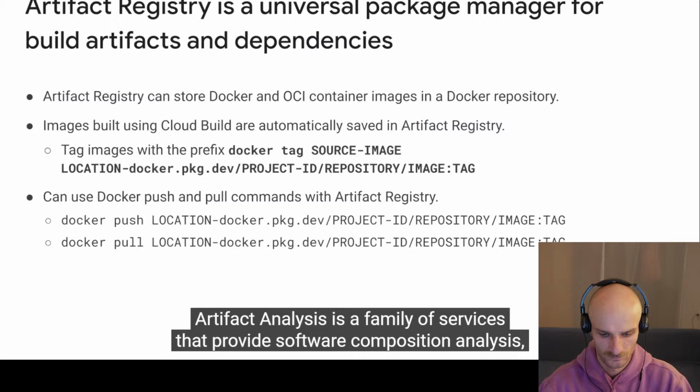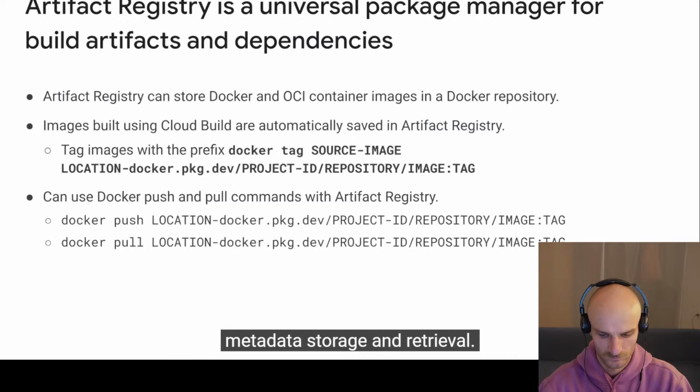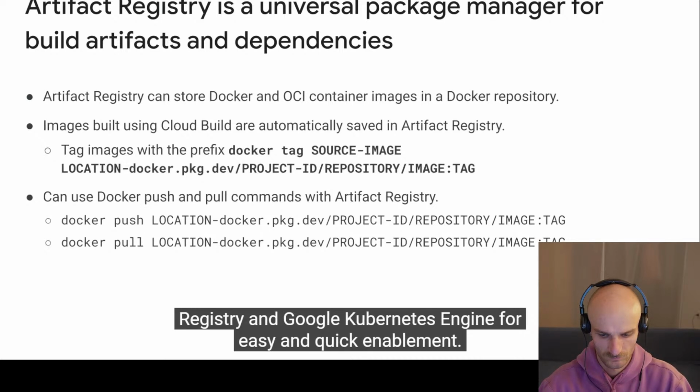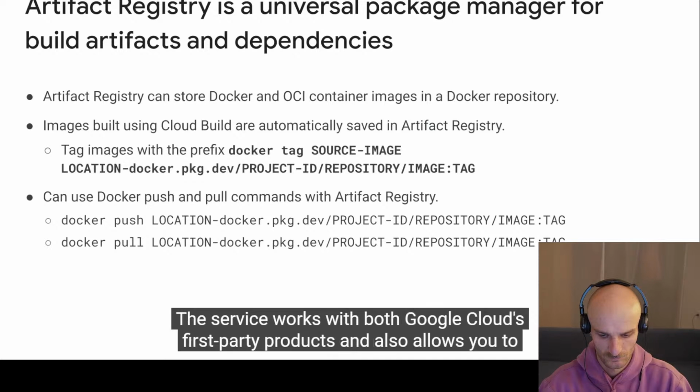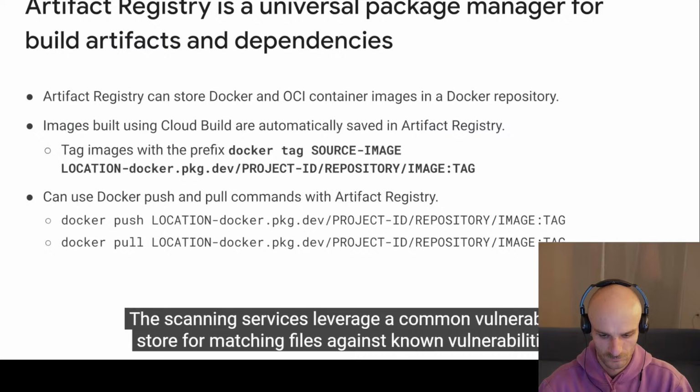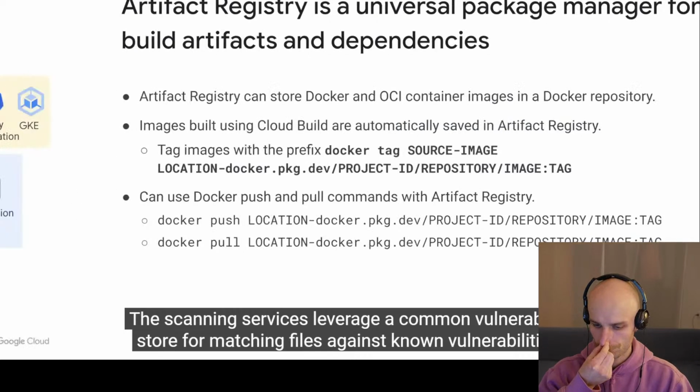Artifact Analysis is a family of services that provides software composition analysis, metadata storage, and retrieval. Its detection points are built into a number of Google Cloud products such as Artifact Registry and Google Kubernetes Engine for easy and quick enablement. The service works with both Google Cloud's first-party products and also allows you to store information from third-party sources. The scanning services leverage a common vulnerability store for matching files against known vulnerabilities.